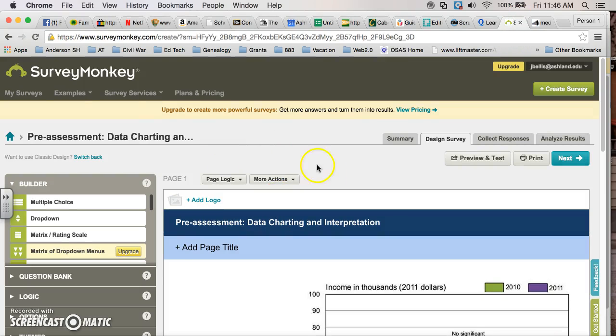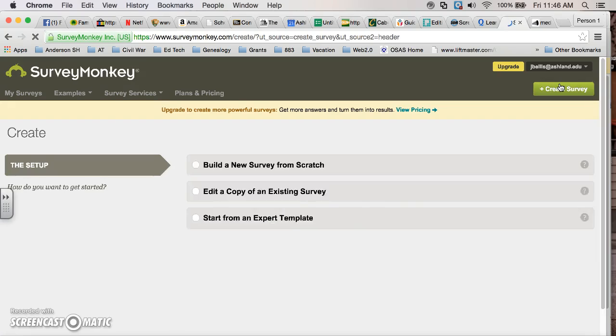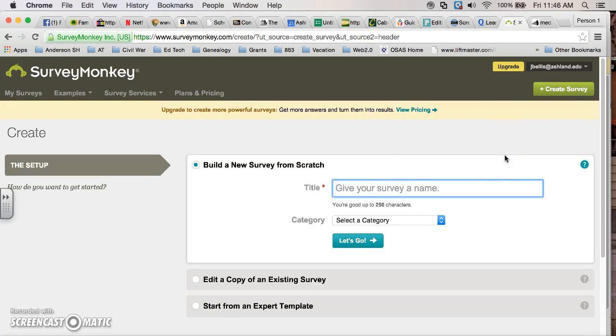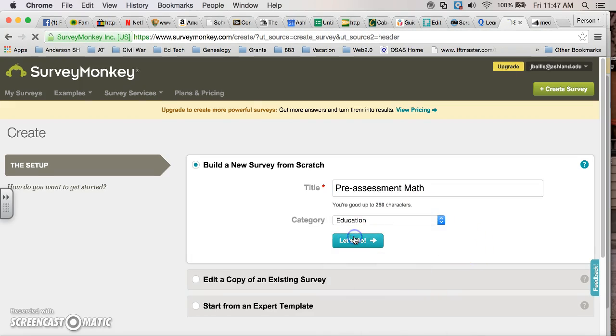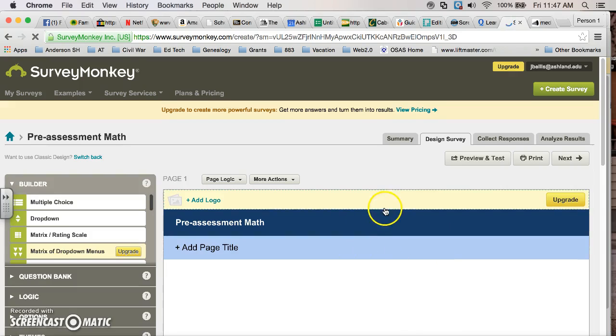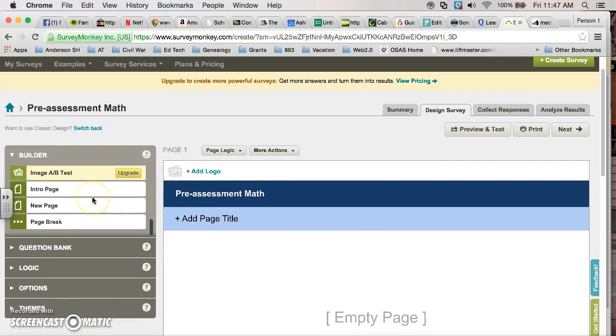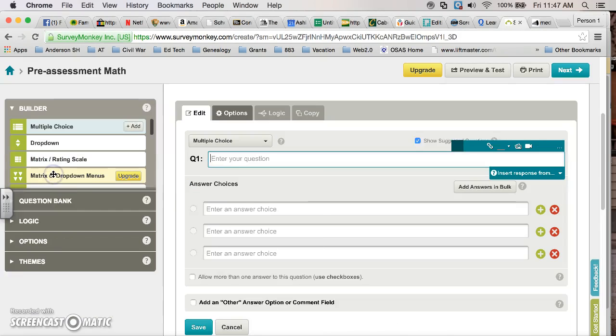SurveyMonkey. So SurveyMonkey you can also sign up for free. I would just use your Google login and do that. If I hit create survey, SurveyMonkey is much more powerful in nature. All right, so if I go pre-assessment, math, and category, I'm just going to do education. Let's go. All right, so then you can select from a list of different types of questions. So for instance, I'm just going to do multiple choice.